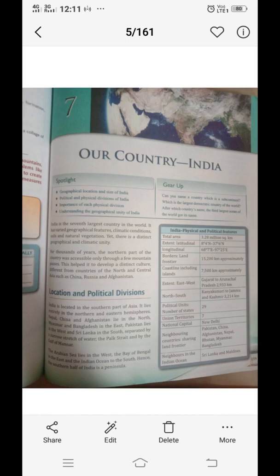Rajasthan is the largest state in size and Goa is the smallest. According to the size, Rajasthan is the largest state of India and Goa is the smallest state of India. The southernmost point of India is Indira Point in the Andaman Nicobar Islands. The southernmost point of the Indian mainland is Kanyakumari.